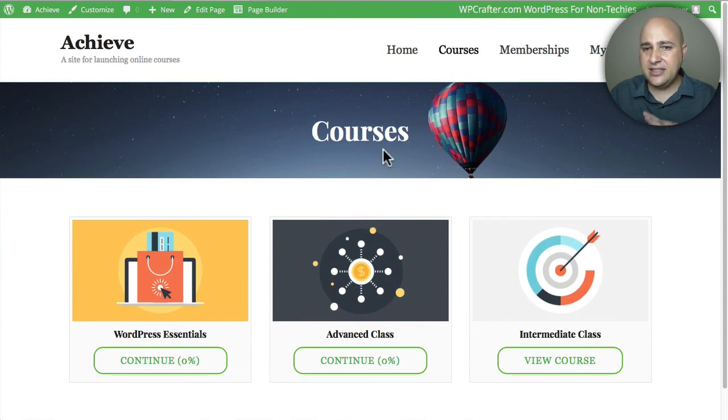So anyways, this is how you would create new pages. This is how you would edit your home page, and this is how you would edit all the pages that I've already made for you in this Done For You template.